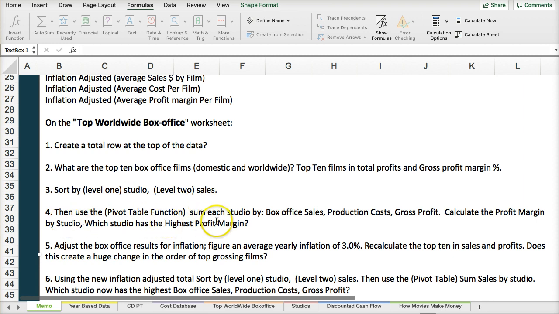Then use the pivot table function to sum box office, production cost, gross profit, and calculate the profit margin by studio. And then we want to adjust for inflation. Here's the rate of 3%.